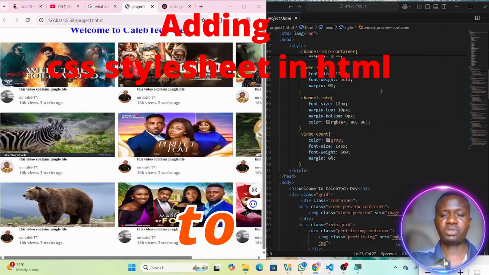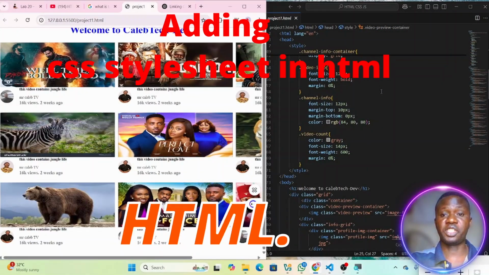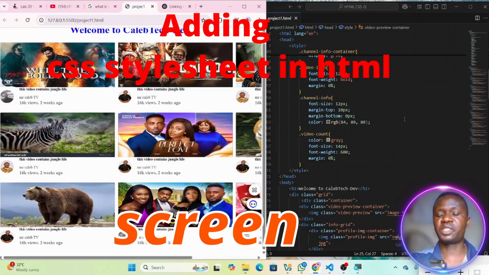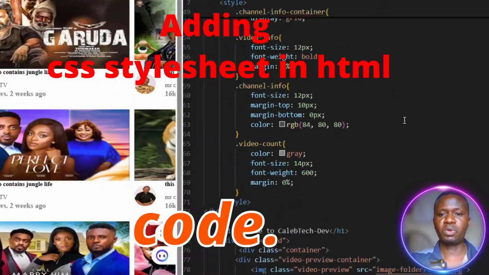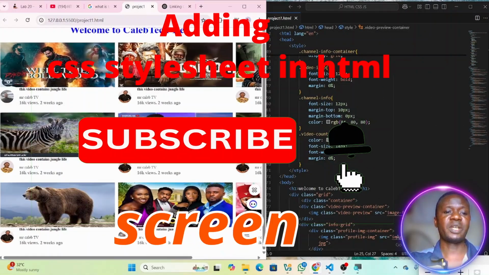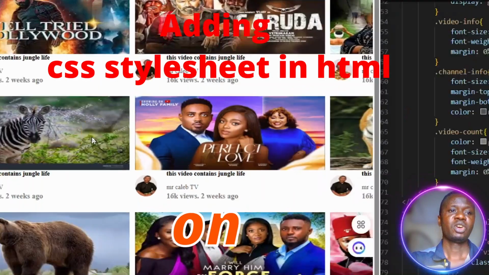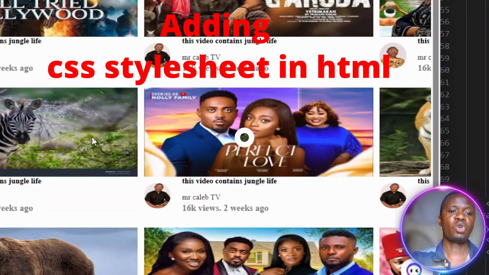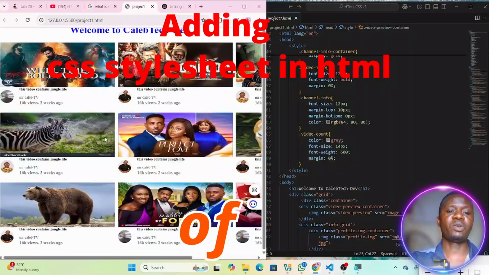Let me show you how to link your CSS style sheet to your HTML. On the right hand side of my screen is my Visual Studio Code. Feel free to use any code editor of your choice. And on the left hand side of my screen is my live website on my favorite web browser, Chrome. Also feel free to use any one of your choice.